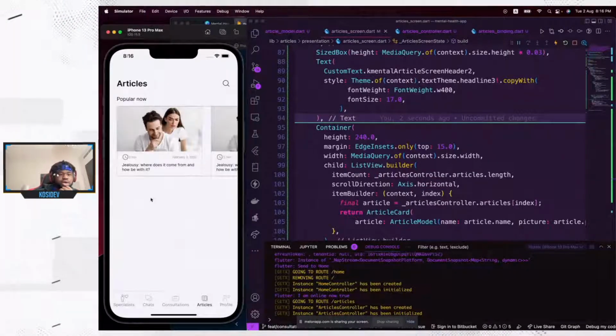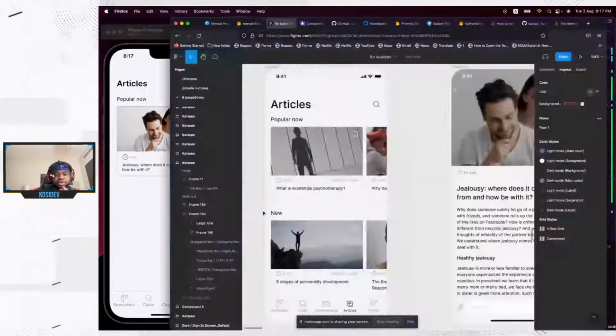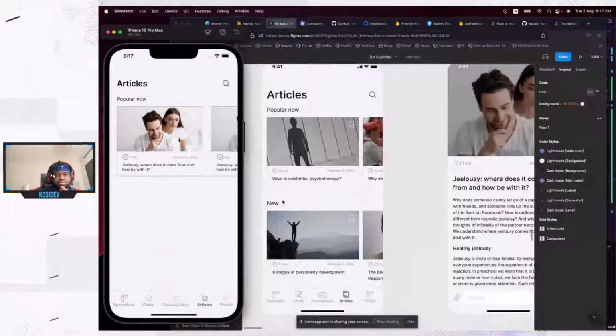And we have the popular now. If you look over here, let's see what else we need to add before I start fixing stuff. So I have popular now and the new. So there should be a bit of space. Okay, the space is already there. And add this section too.